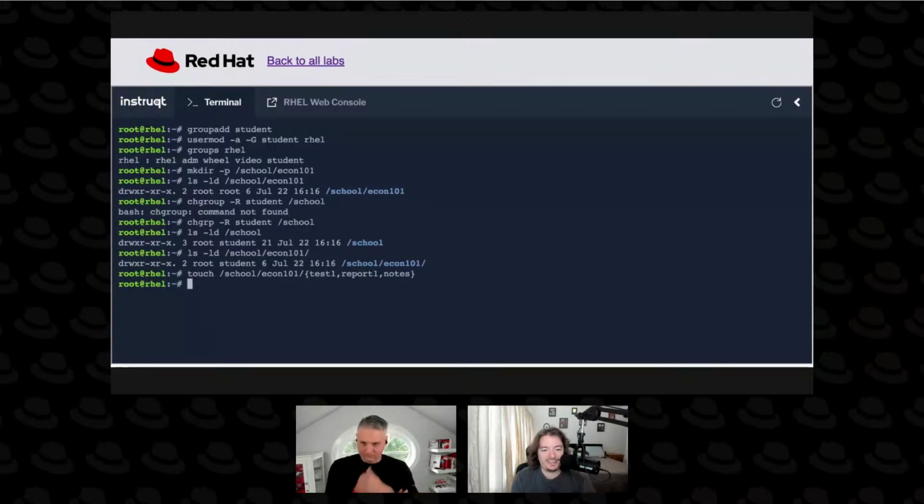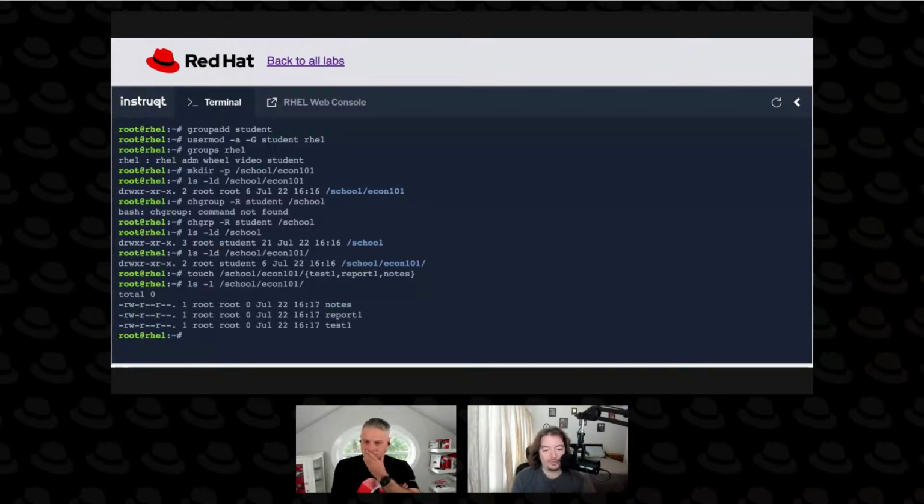And then we'll create some sample files in the Econ directory. So maybe a test that you have to take, some report that you're writing, maybe some class notes. So now if we do an ls -l on the Econ 101 directory, I would expect to see just our current user account's permissions. So these files will be owned by root. And because root's primary group is also root, we see the group root owns these files. Try and say that 5 times fast.